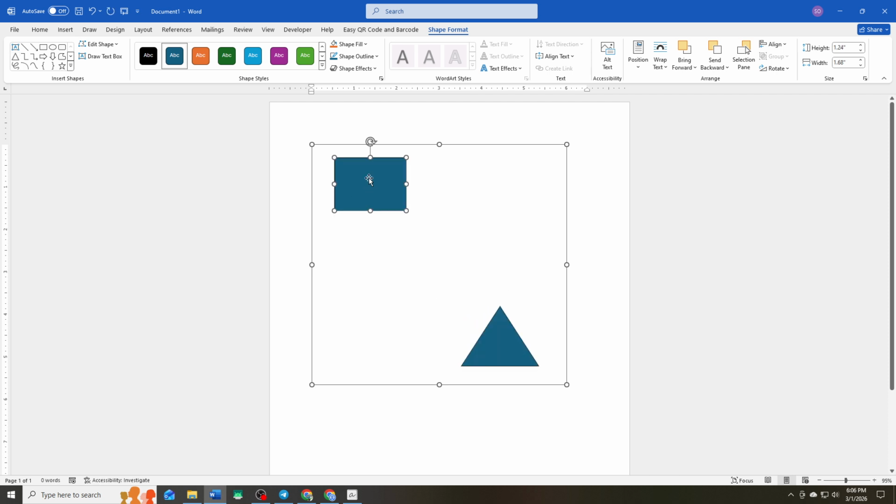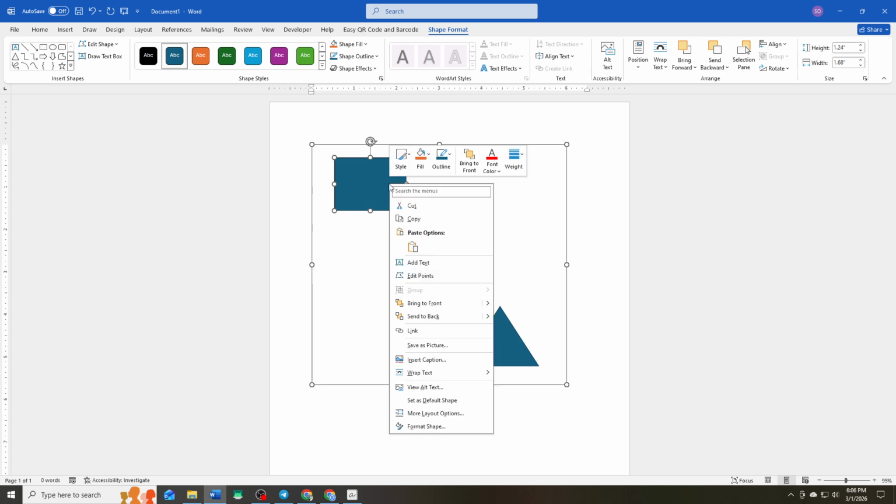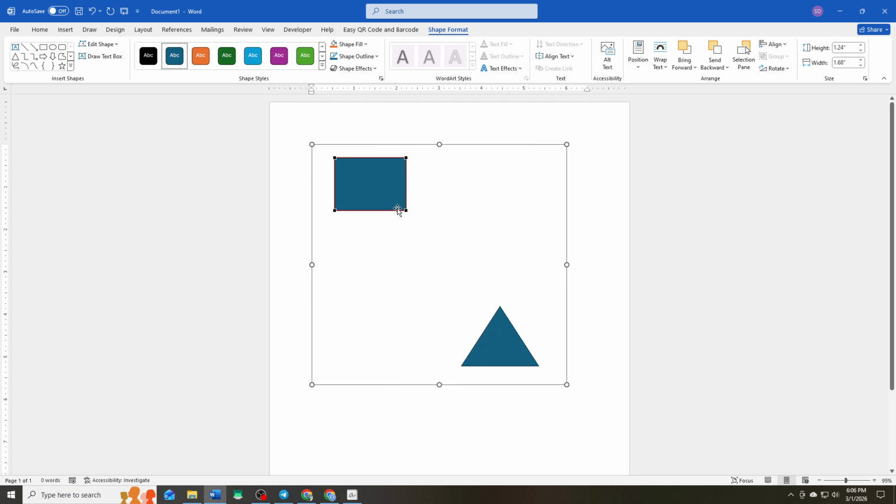To reshape your object, right-click directly on the shape and choose Edit Points from the menu. You will immediately notice small black points appearing around the edges of the shape. These are adjustable nodes that define the outline. Click and drag any of these points to change the angles or curves.